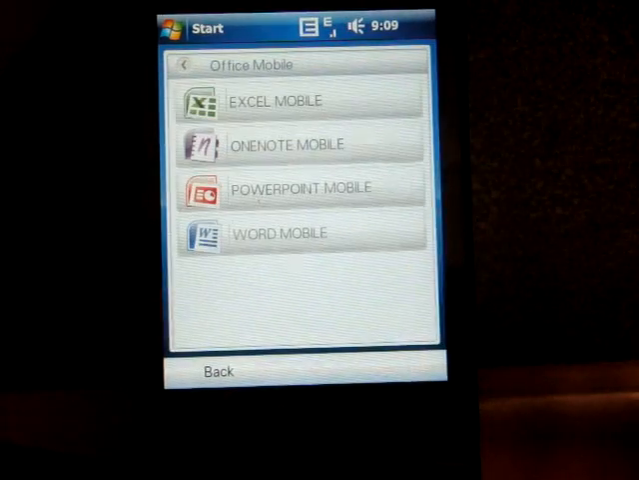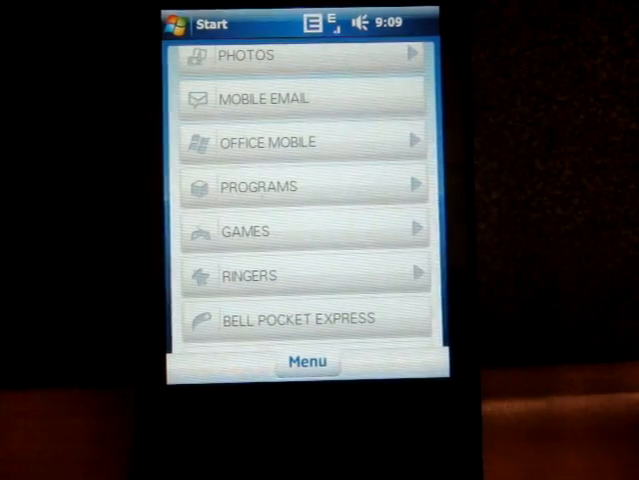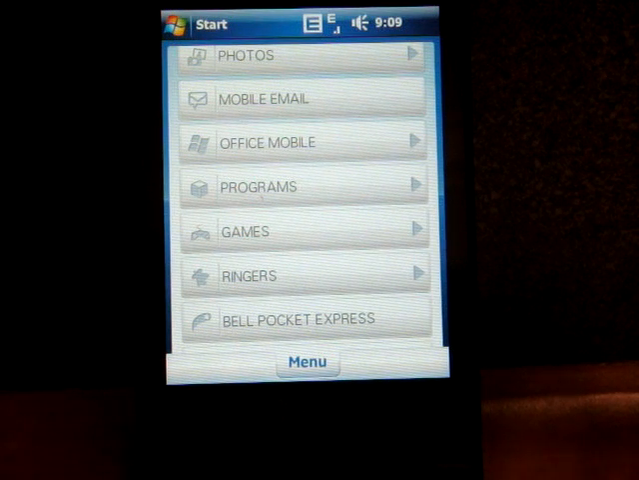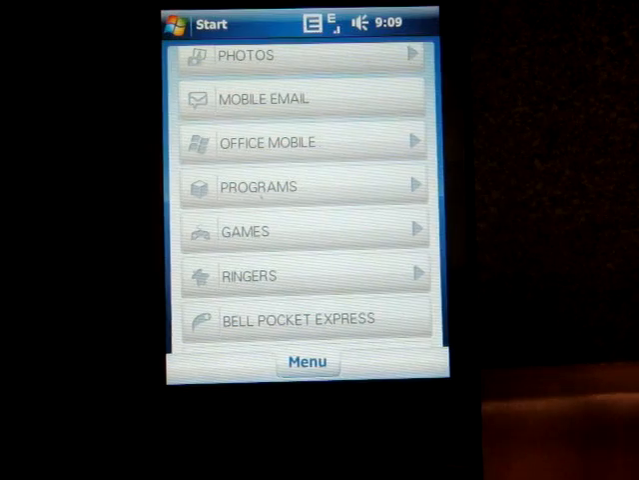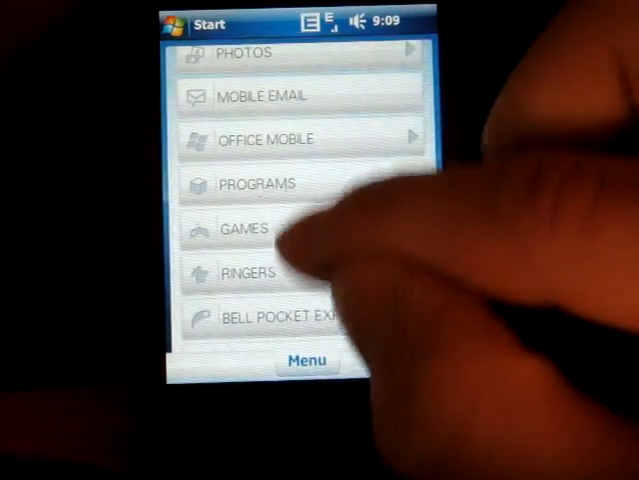If I go into Office Mobile, it shows me all of the Office applications. So really, the Bell UI gives me no reason to go into the standard Windows Mobile interface to leave the Today screen, and I think that's what a good interface should be. And that's really what they're trying to do. If we go into games, we see all the games, and you get the point from there.